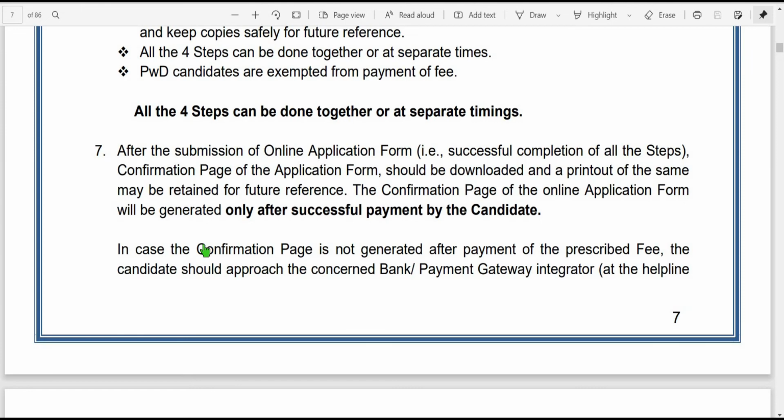Then you need to download, save and print copies of the confirmation page after successful remittance of fee, and keep the copies safely for future reference. And all these four steps can be done together or at separate times.